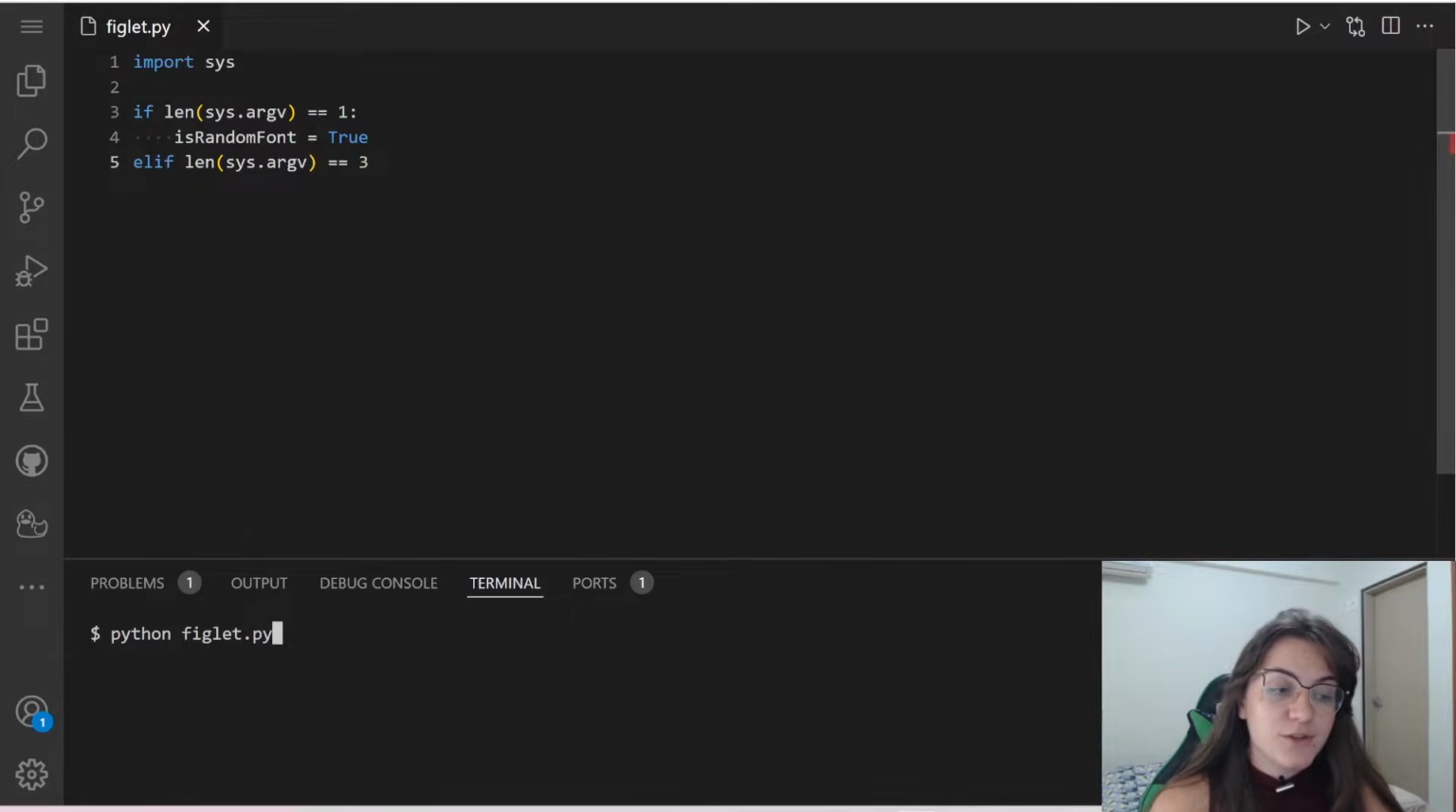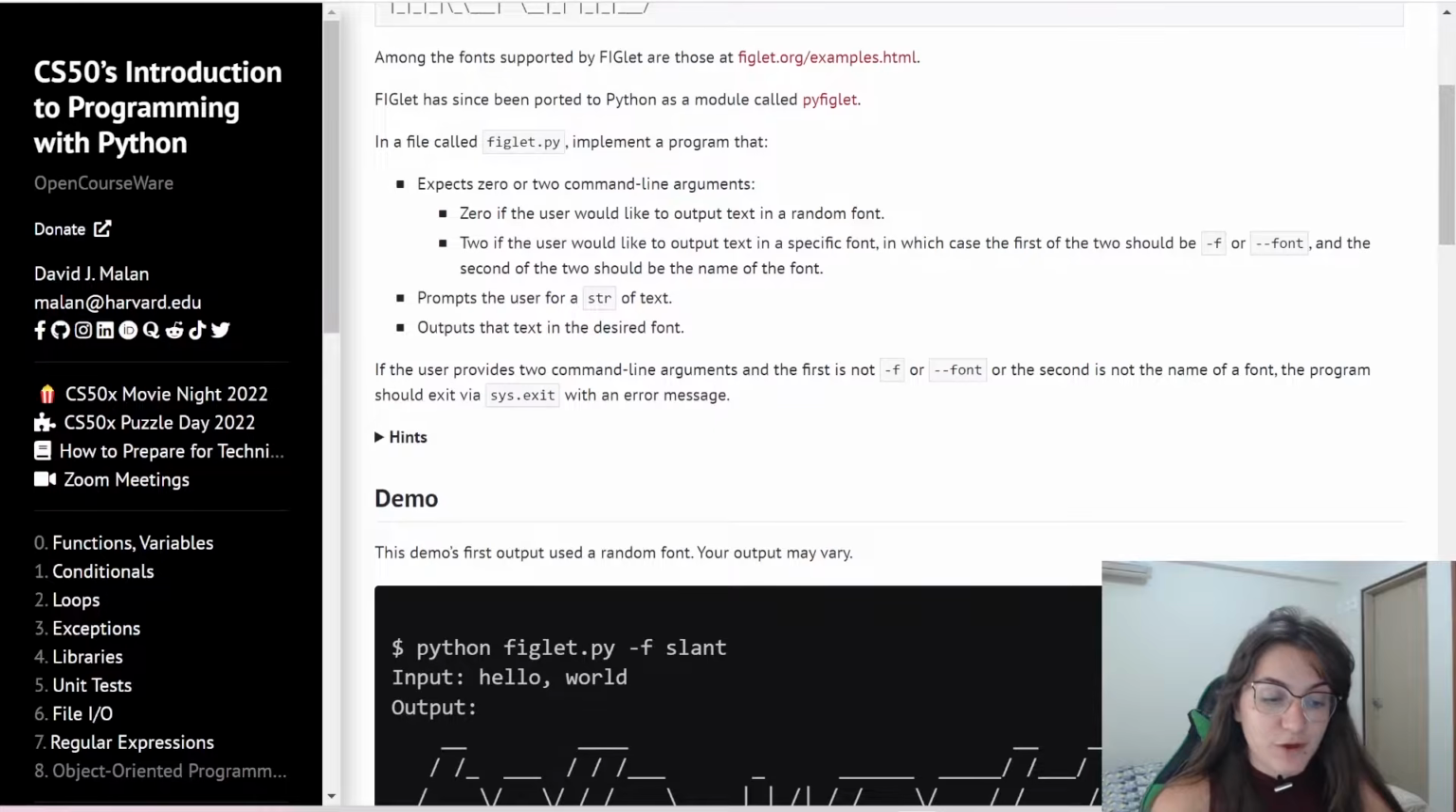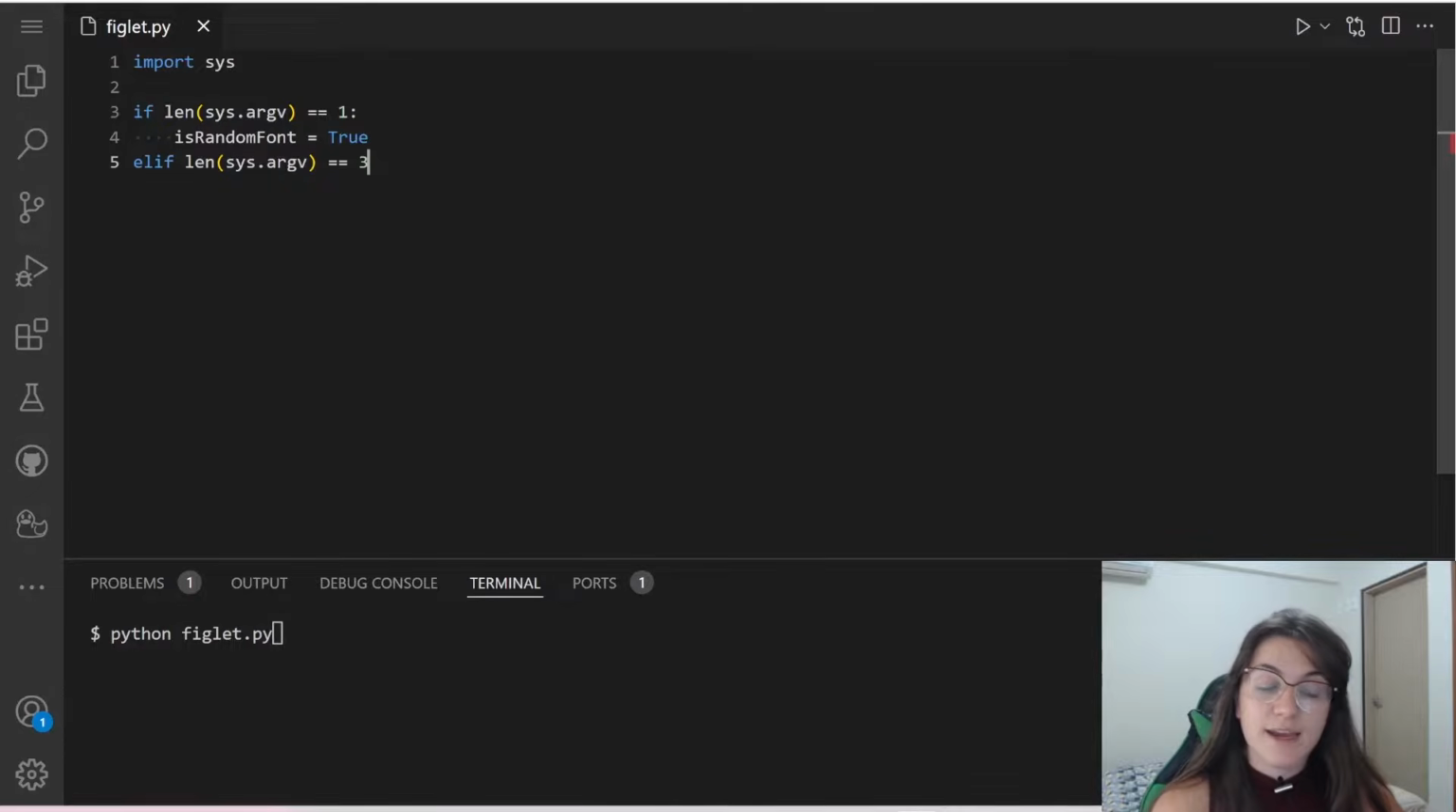So if we're going to have the name of the font, we're gonna have 1, 2, 3 elements in our argv list, all right? The second element is this -f or --font, like it's saying here, and the third element is the name of the font, okay? So we want to check if we have 3 elements in our argv list. If we have this, we know that our isRandom font is going to be false, because we're not gonna receive the random font, all right?